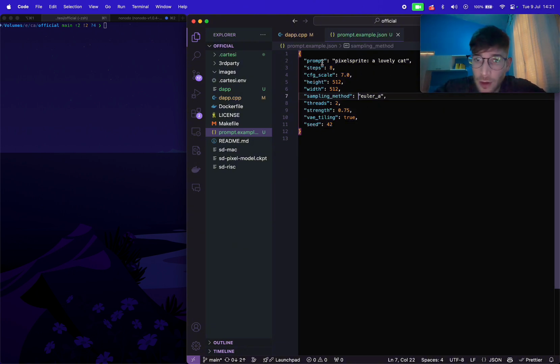So here we have a prompt that may be the one that you are most interested in right now. That is a lovely cat, and we are using this pixel art model. So I believe that is the code. This is it. This is the huge part of the code.